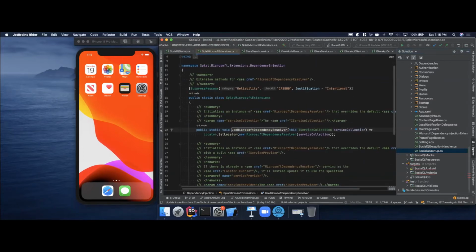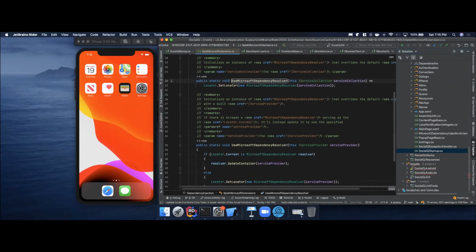And then I'm going to use this Microsoft dependency resolver. Let's go ahead and F12 into that code real quick. You'll see that I'm going to take that and create a new Microsoft dependency resolver and set it to the locator. What this does under the hood is make it so that everything that resolves through the locator, i.e., ReactiveUI uses the locator to resolve various things that it needs.